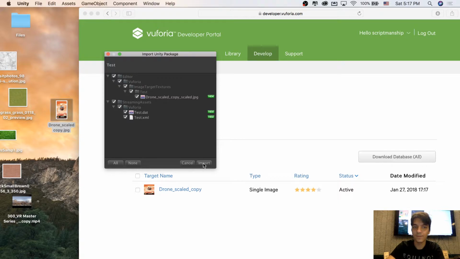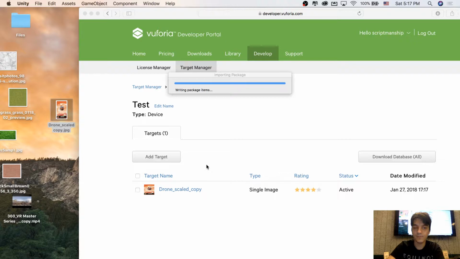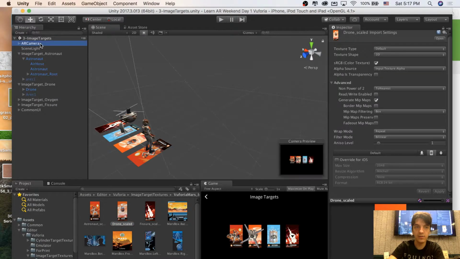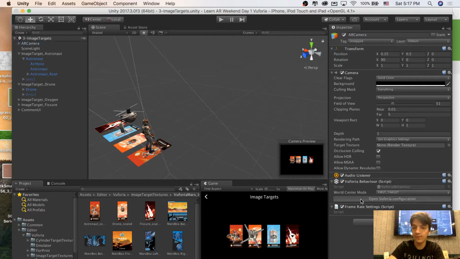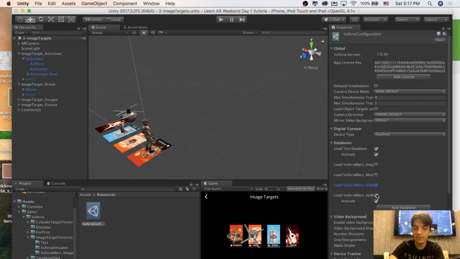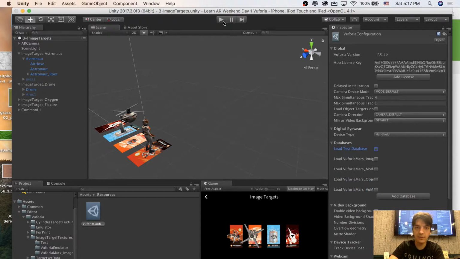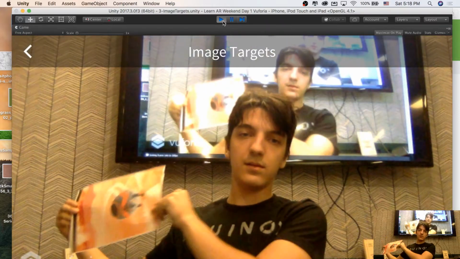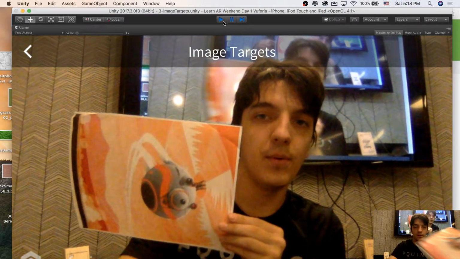So then what you do is you import that, and now inside Vuforia you can actually go to AR camera, open Vuforia configuration, and load test database. That's the one we just put in. Yep, and activate. And now I'm going to turn off all these Mars ones and all this other stuff. So see, if none of these are activated, nothing will happen. Nothing happens.